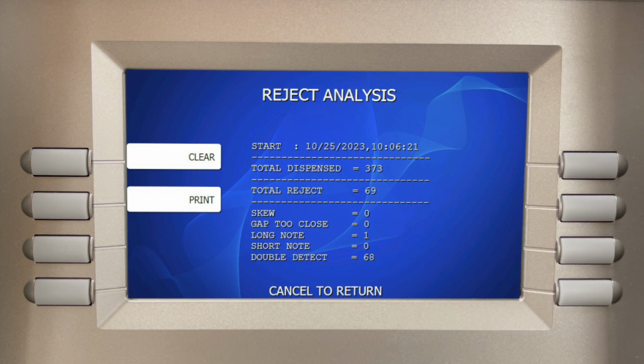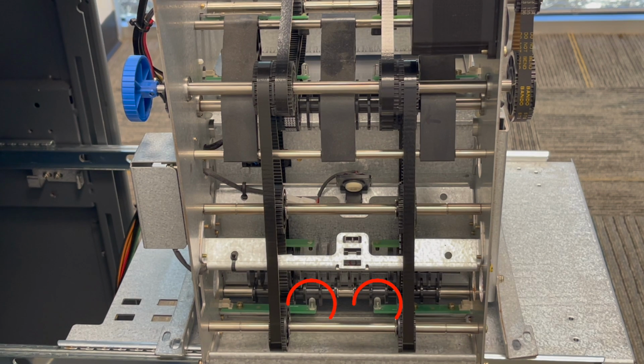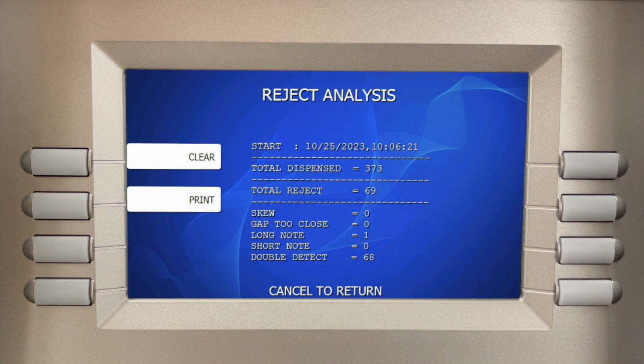The other reject causes, like long note, short note, and gap too close, are most commonly caused by the sensor pairs located directly behind the cash cassette. As notes enter the belts, they're measured by these sensors. Often cleaning them will cure the problem. I'll link a video with tips of how to do this in the description. Otherwise, if you need to contact technical support for help with a dispenser that's having excessive rejects, having this information available will help us give you the best advice.